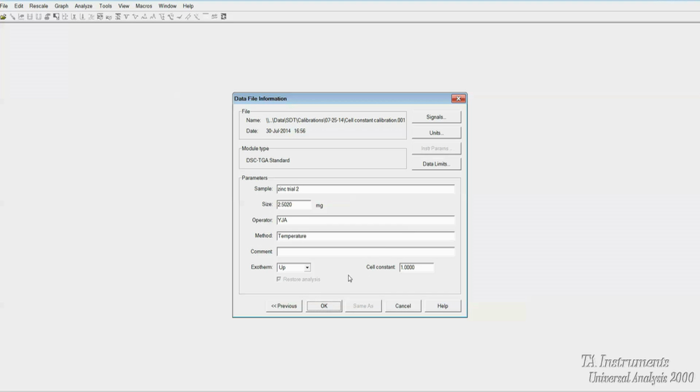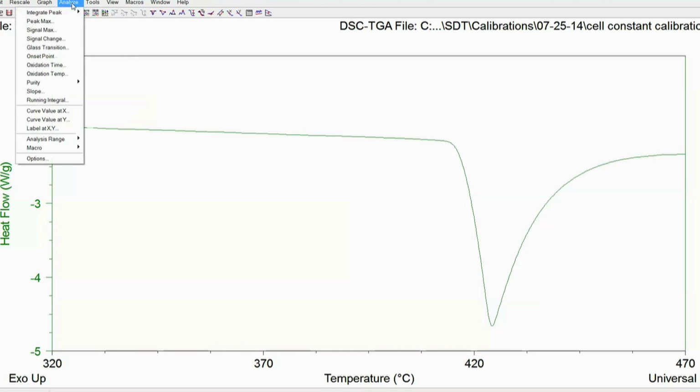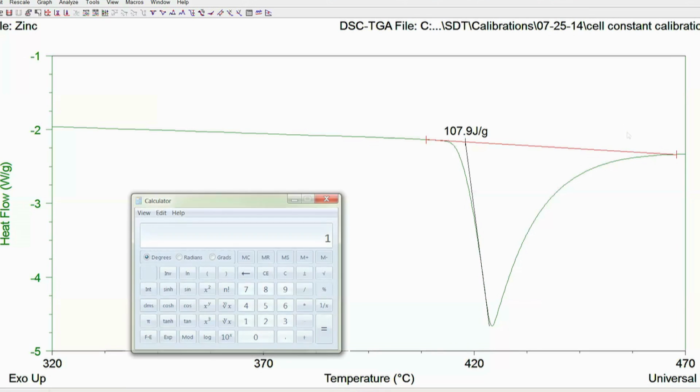Once the experiment is completed, open the data file in Universal Analysis. Integrate the melting endotherm using the Analyze, Peak Integration, Linear Baseline function. Mark the temperature limits. Calculate the heat of fusion. Dividing the theoretical heat of fusion for zinc by this measured value gives you the cell constant.